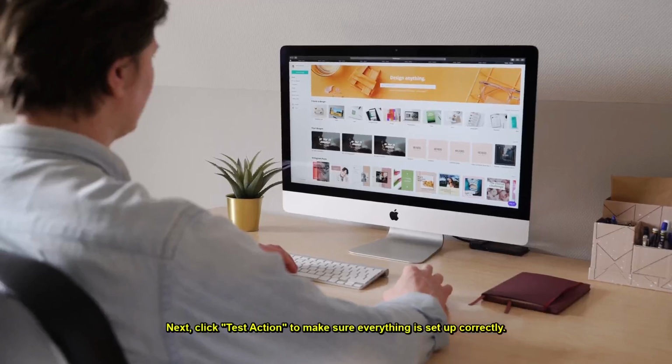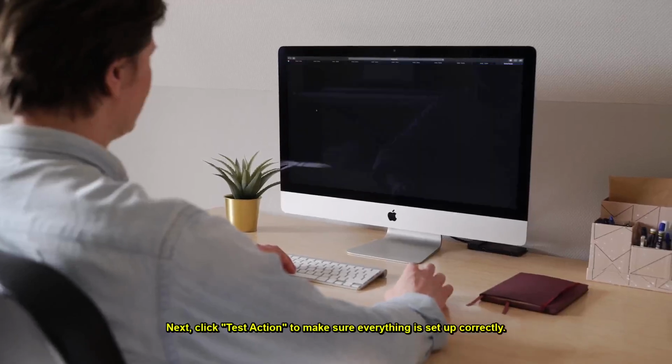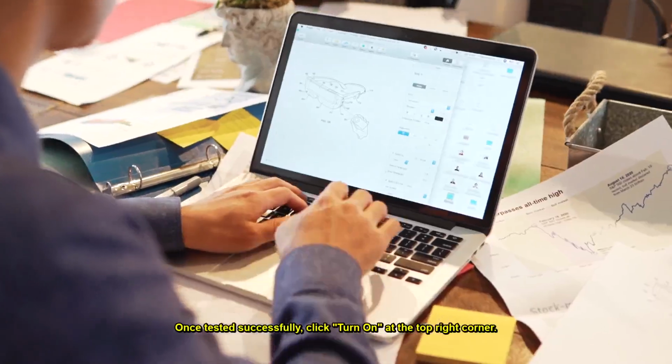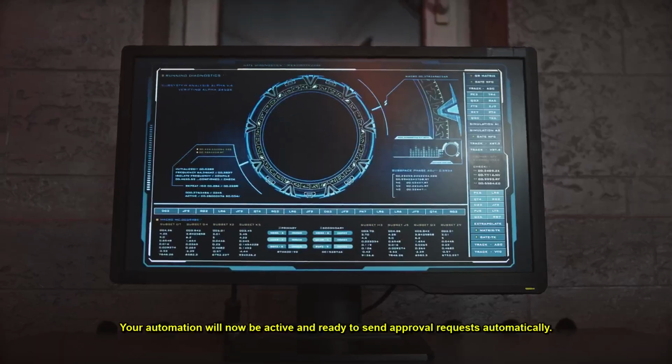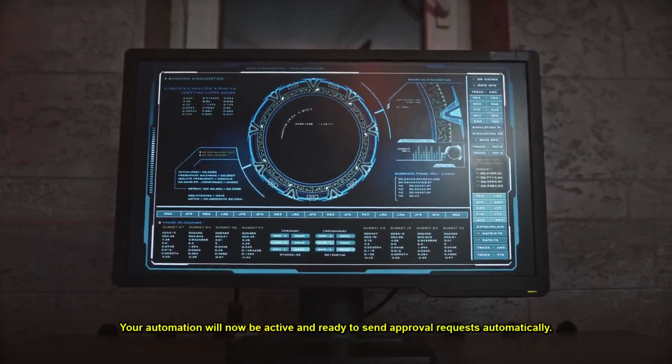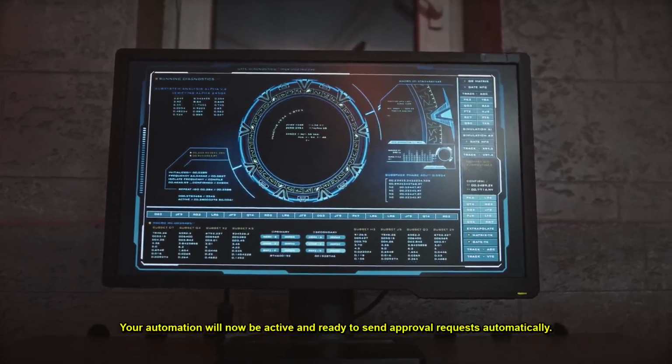Next, click Test Action to make sure everything is set up correctly. Once tested successfully, click Turn On at the top right corner. Your automation will now be active and ready to send approval requests automatically.